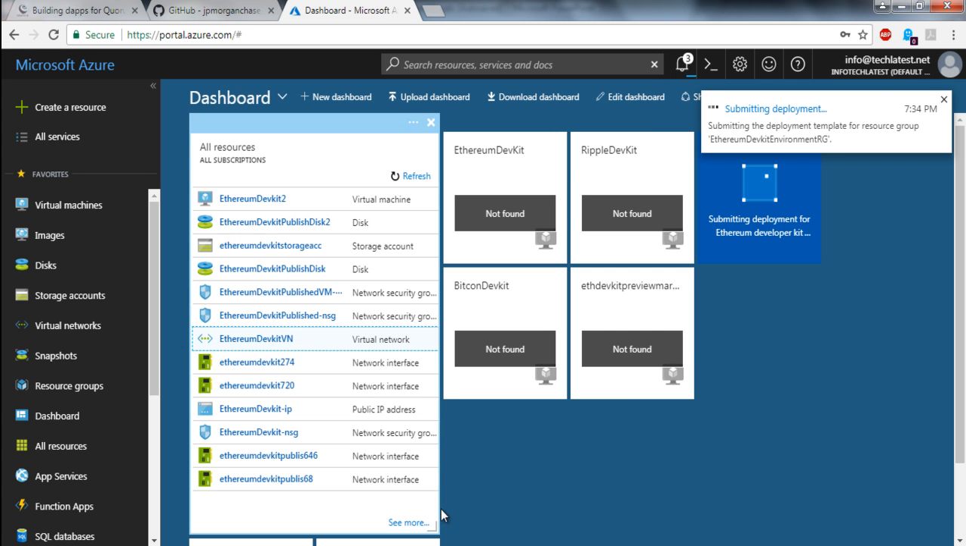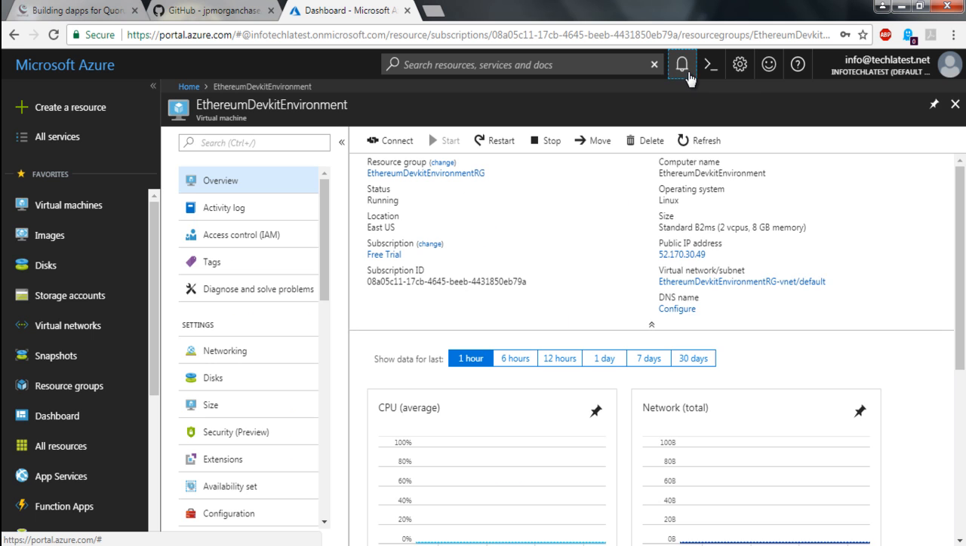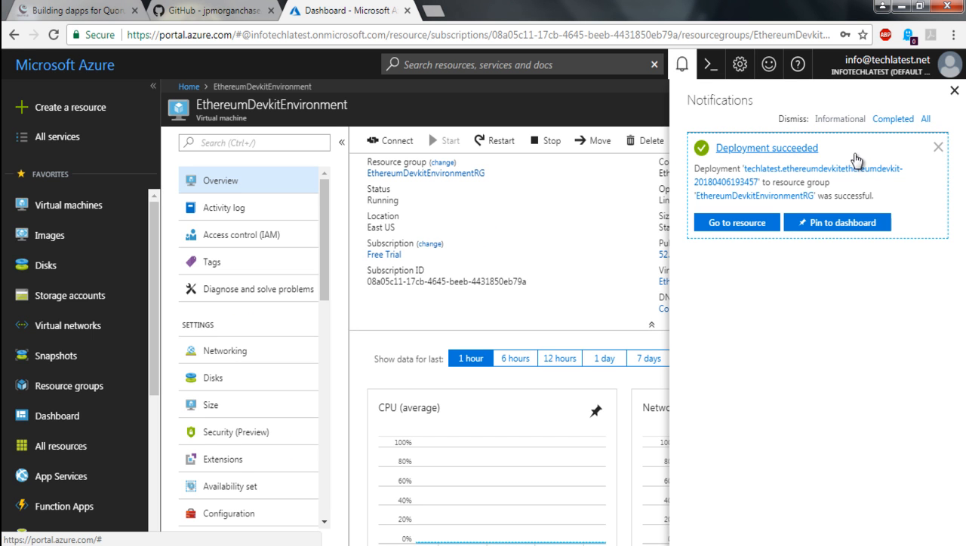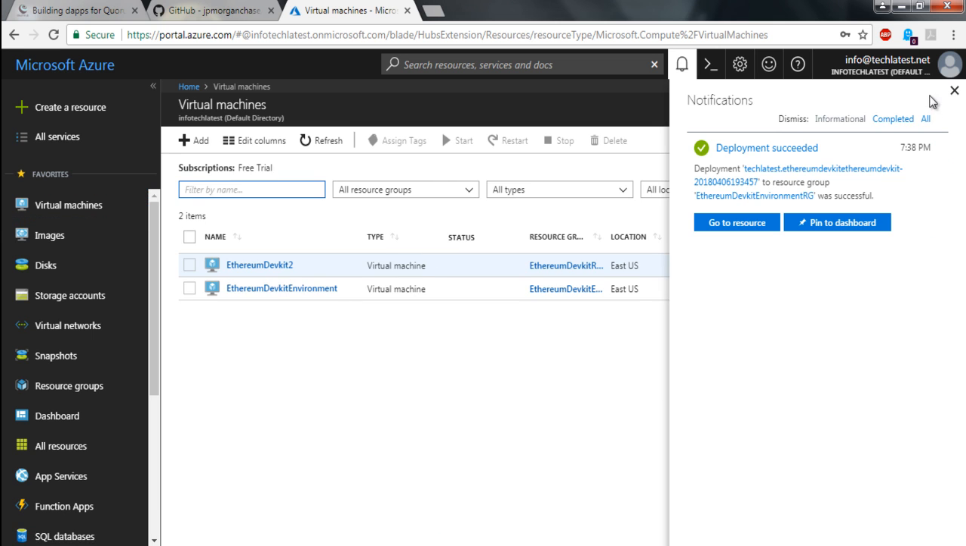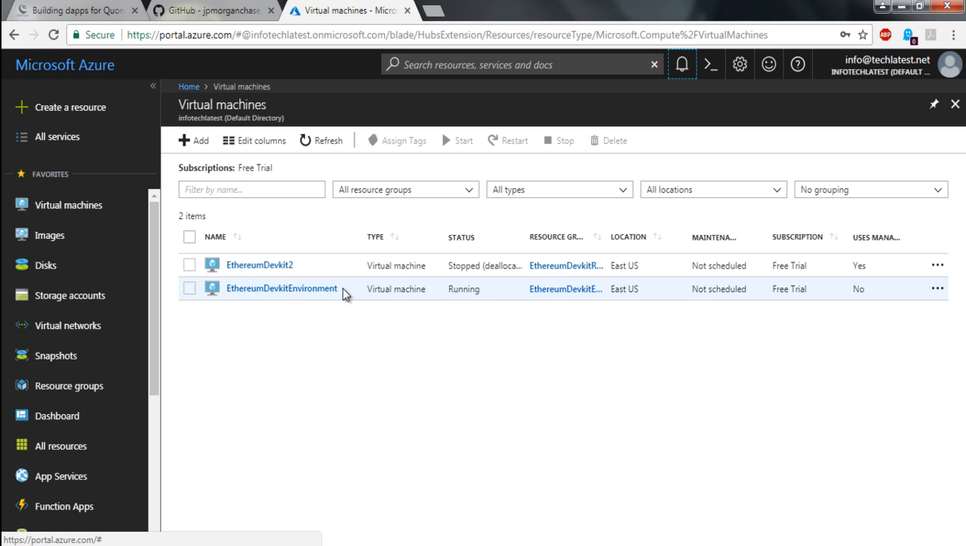This will then start provisioning the virtual machine, and here you will see the progress. Once the virtual machine is provisioned, you will see a notification saying that the virtual machine is up and running. Now the deployment is complete, and in the notification you can see deployment succeeded. If you go to your virtual machines, this is the virtual machine we created, and it's showing running.